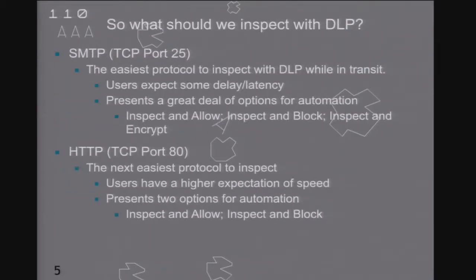So what should we inspect on DLP? Again, we're only looking at DLP over a network. You're going to be sadly disappointed, but there's really only four different categories I look at. Because realistically, you're going to have a catch-all, dump-all, and it's going to be everything else.